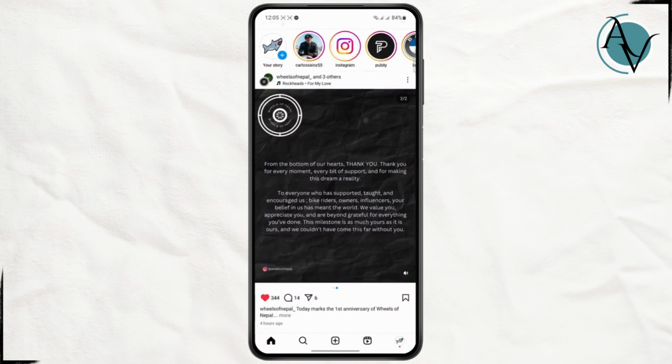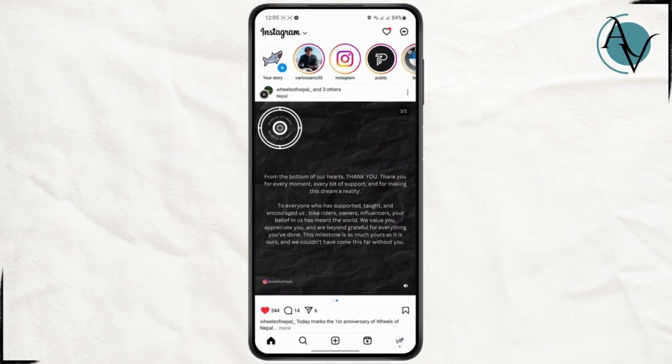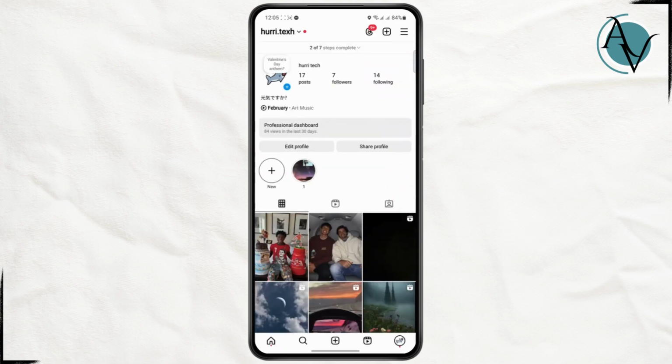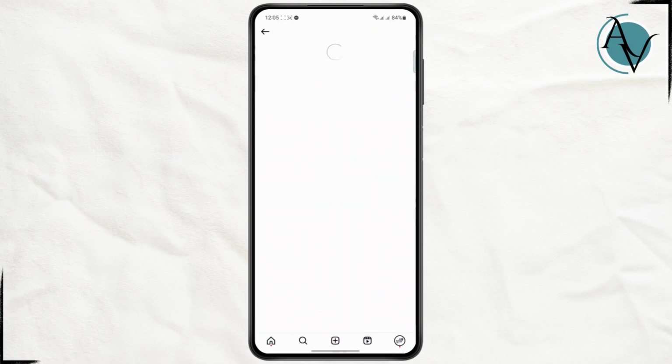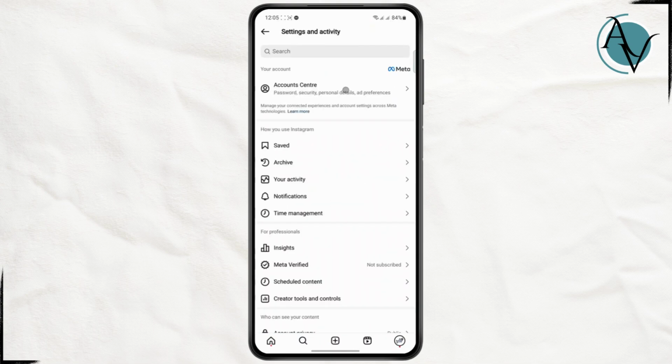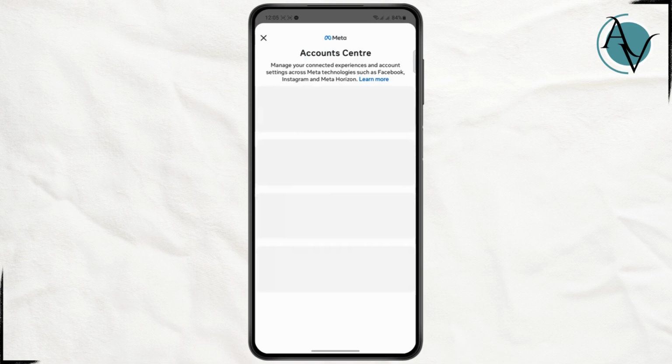Now, let us jump right in. The very first thing that you need to do is open up your Instagram and make sure that you're logged into your account. And once you're logged in, head over to your profile section. Then you're just going to head over to the menu icon by tapping on the top right. And then finally tap on Account Center.